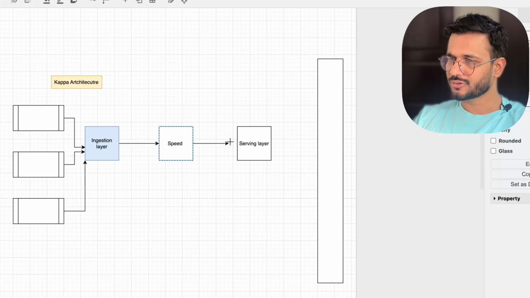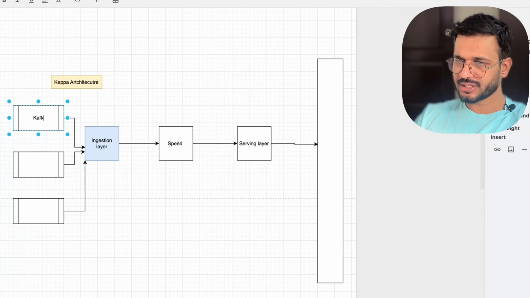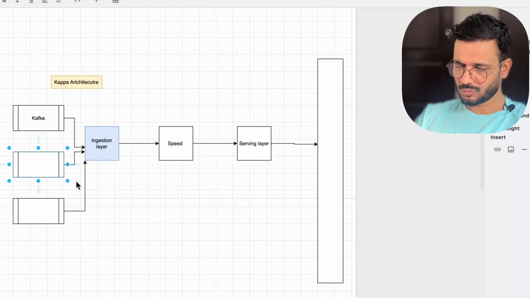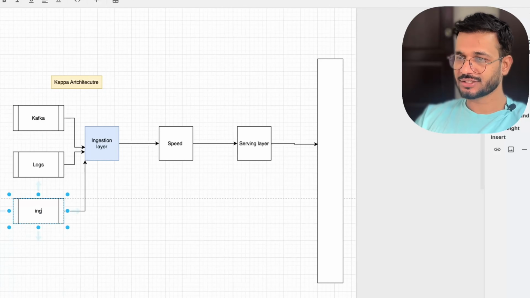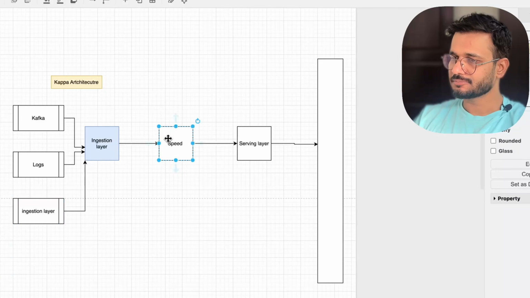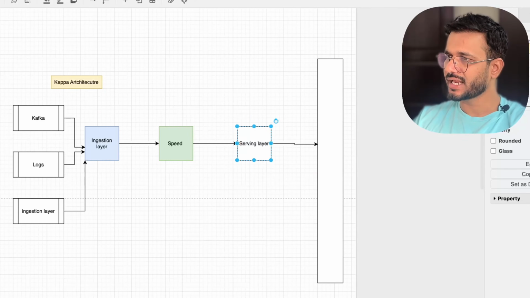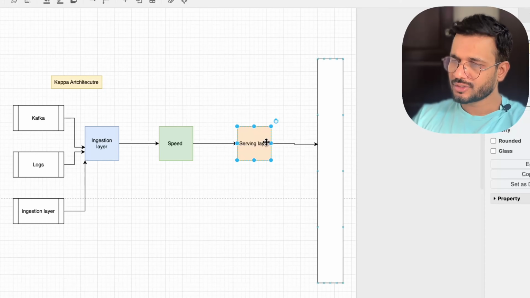Let me draw the arrows, and this is how a typical Kappa architecture looks. So this input layer can be any Kafka stream or log files, another ingestion layer. These can be data from multiple places, and then we serve it to the speed and the serving layer. Do you notice the difference? The difference is that we have a single pipeline in Kappa architecture, whereas we have two different pipelines.